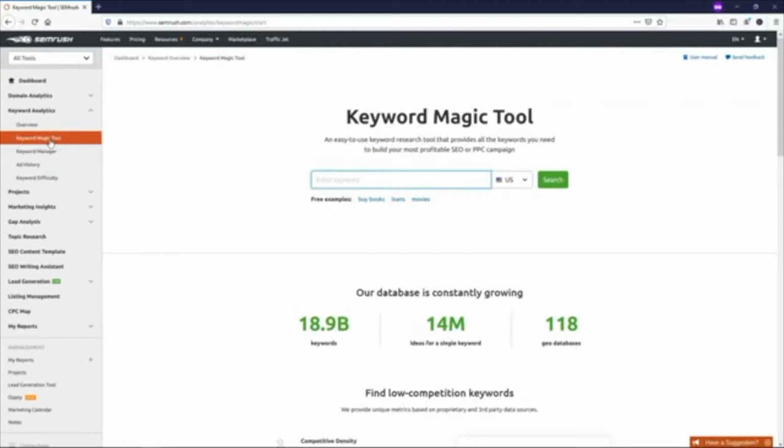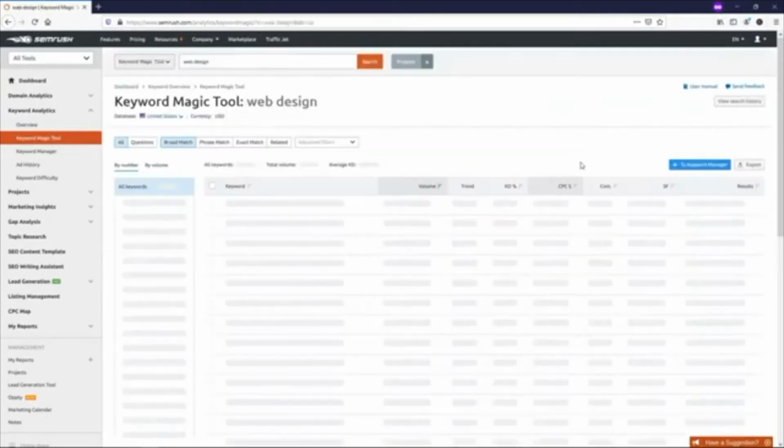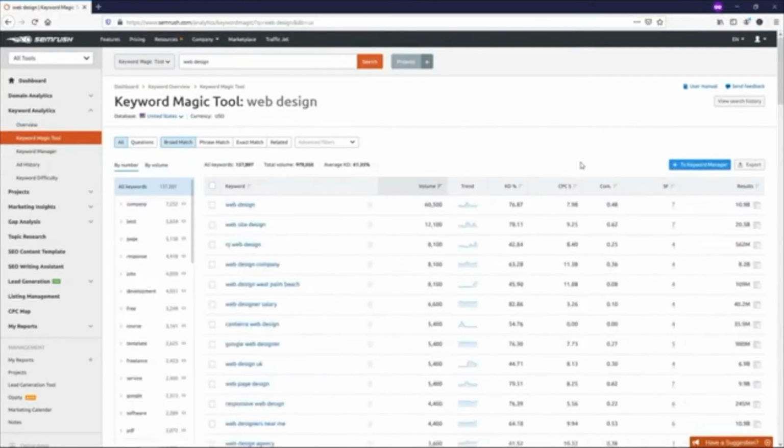So I'm going to get started by just typing in web design here. And I just want to point out before I even start, it says our database is constantly growing. It has over 18.9 billion keywords in it, 14 million ideas for a single keyword, and 118 geodatabases. So I'm going to use the US database here and type in web design and just click search. It's going to take a moment to come up with the results, but we're going to see what it spits out for us. Now, by default, we can see that it gives us the broad match for our search term here, and it says there is over 100,000 keywords, 137,000 plus at this time.